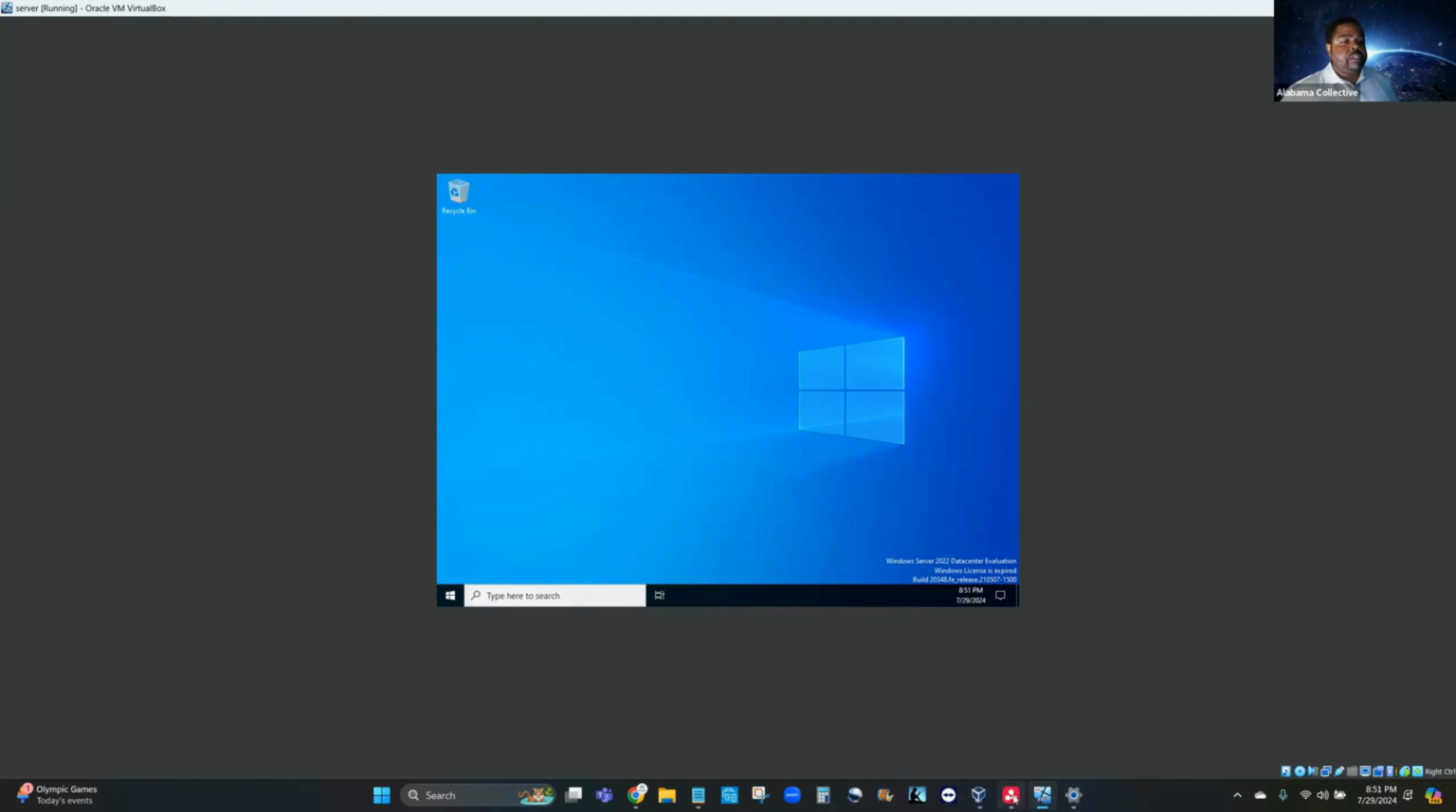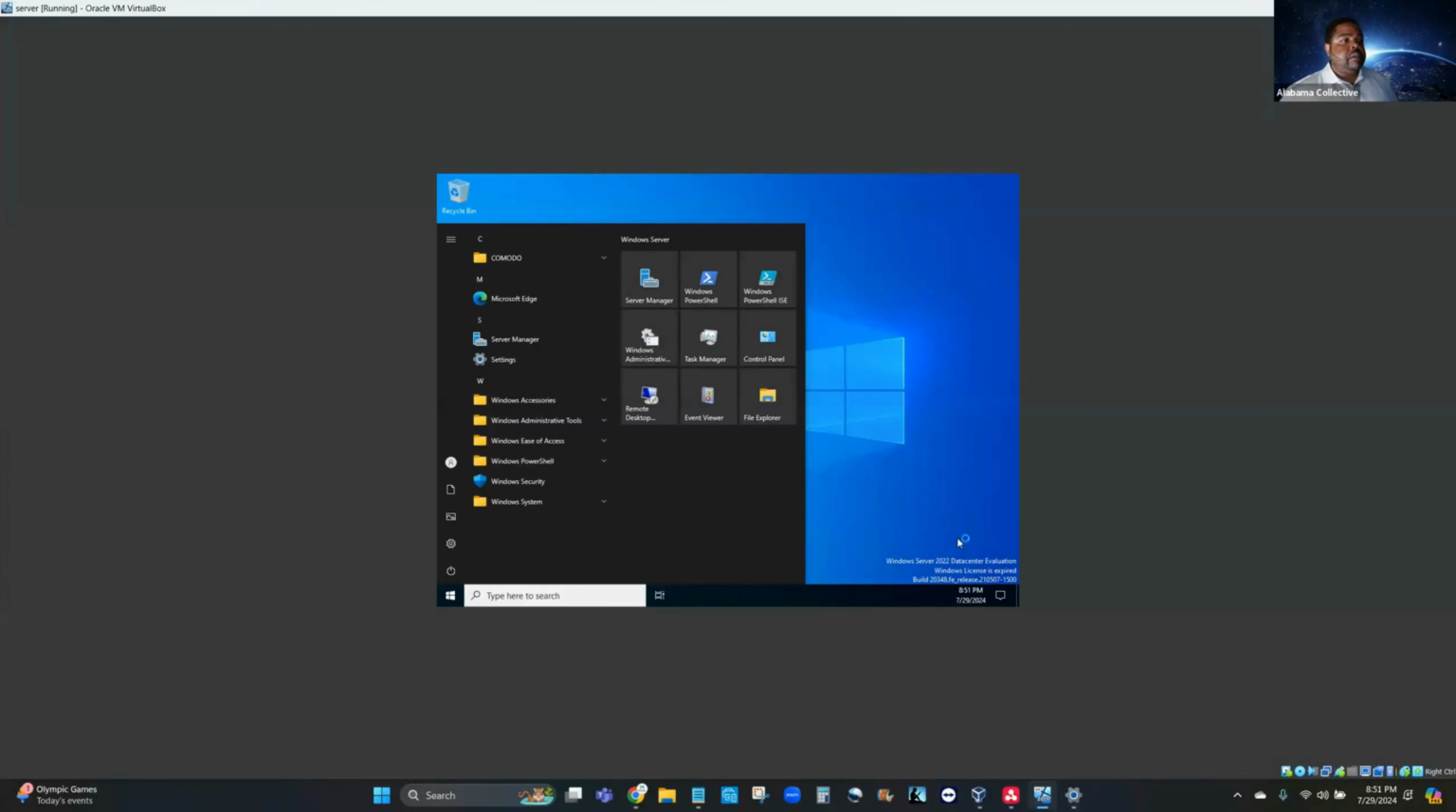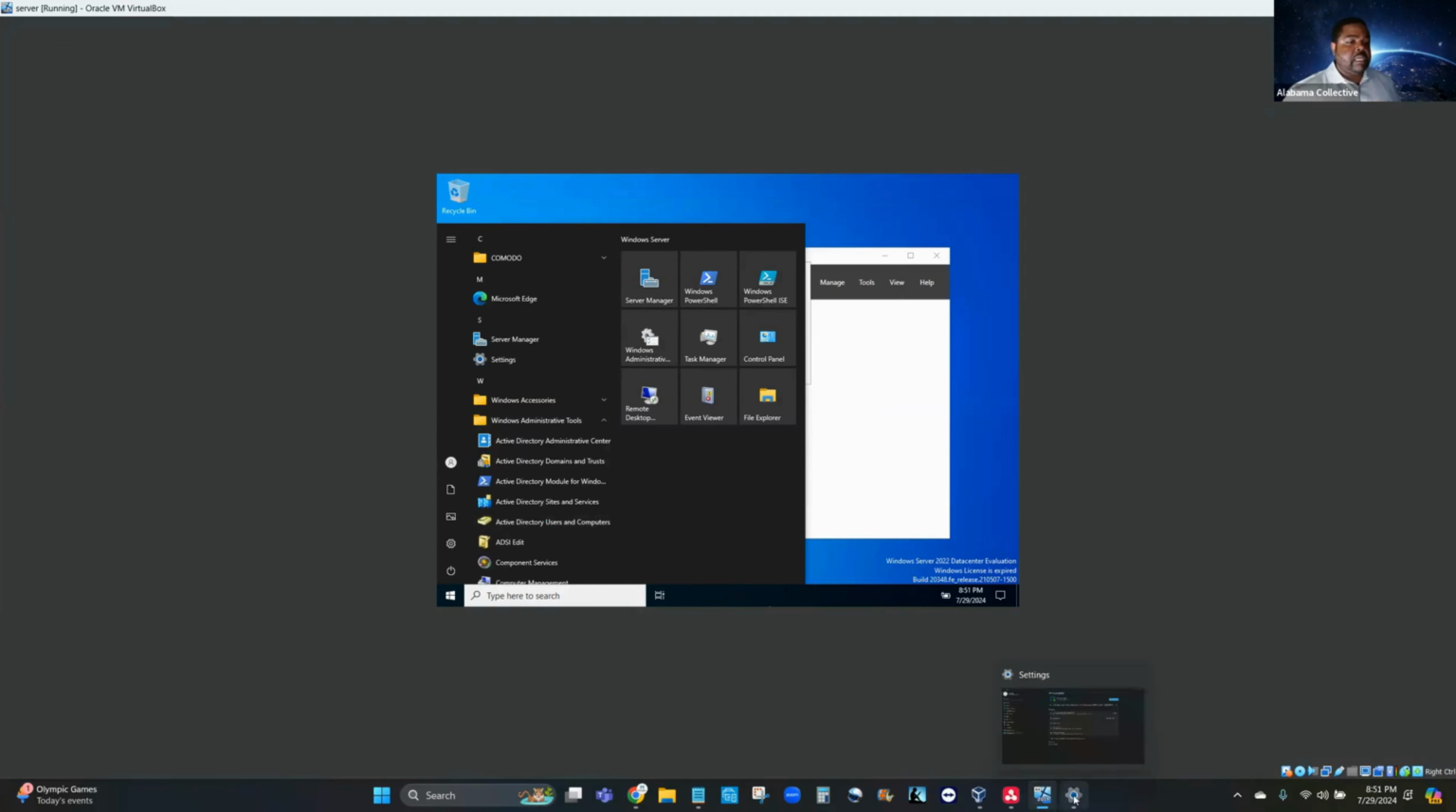So what I wanted to show you was the remote desktop feature. But while I'm waiting for that to boot up, I'm gonna show you the Active Directory piece that I wanted to show you guys last week. I'm gonna let that boot up, and while that's doing its thing, I'm gonna close this out.